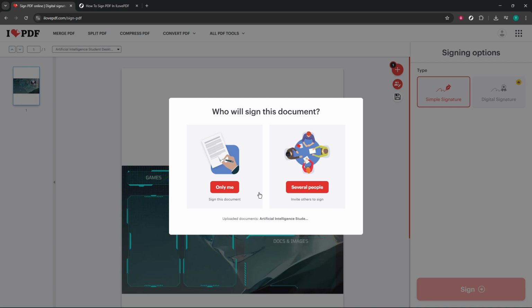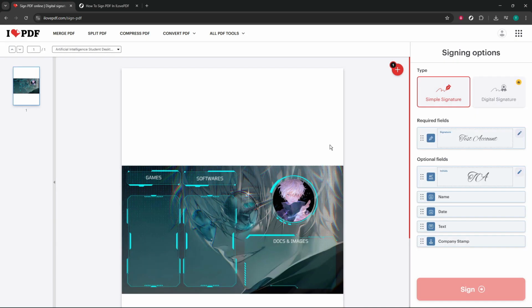to sign the document. At this point, you have two options: only me or several people. If you're the sole signer, choose Only Me. However, if the document requires signatures from multiple individuals, select Several People to begin inviting other signatories.